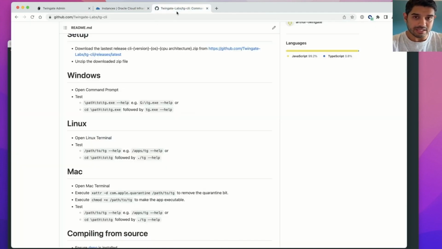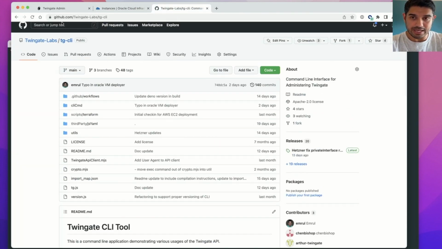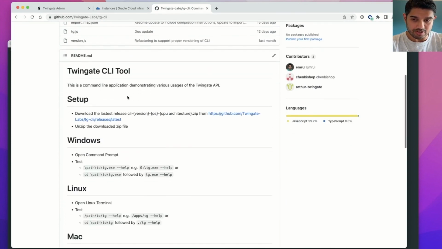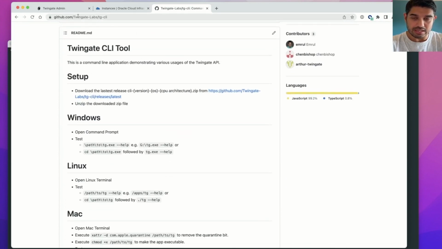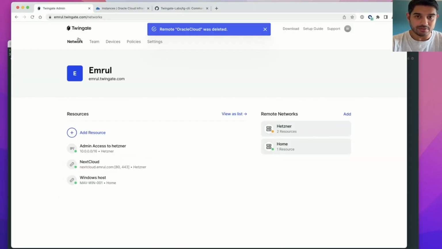I have our CLI tool installed, so if you need that, you go to gitlab.com/twingate-labs/tg-cli. The setup instructions are listed, and also I have my OCI CLI installed, so you will also need that. And finally, I have my Twingate account.